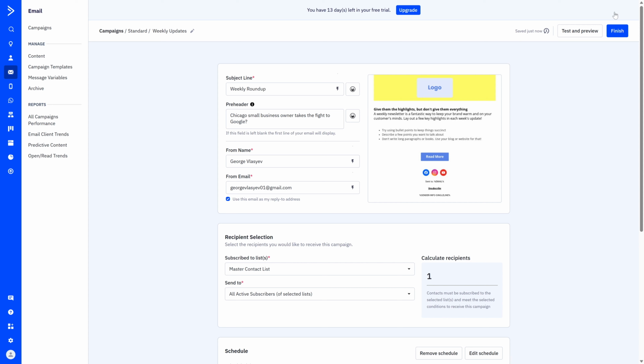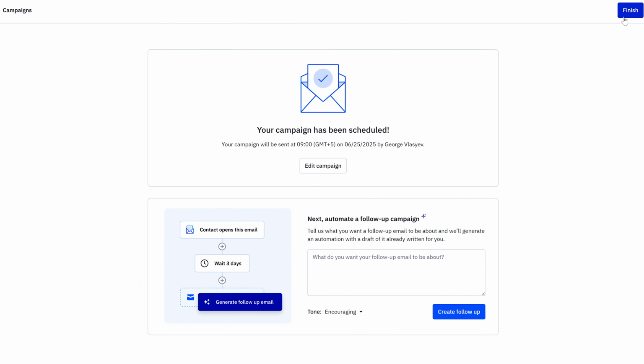This page is a summary of your campaign, allowing you to check everything one last time before sending it to your contacts. It's also possible to send another test email if you want. Since we're happy with what we've got, let's hit the Finish button. Our campaign is now scheduled. As you can see, we can still edit or even cancel our campaign until it's time to launch.